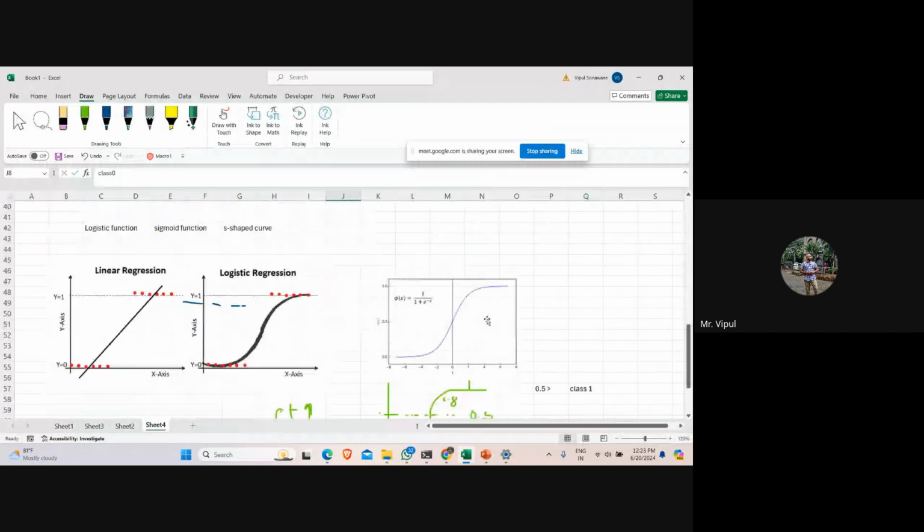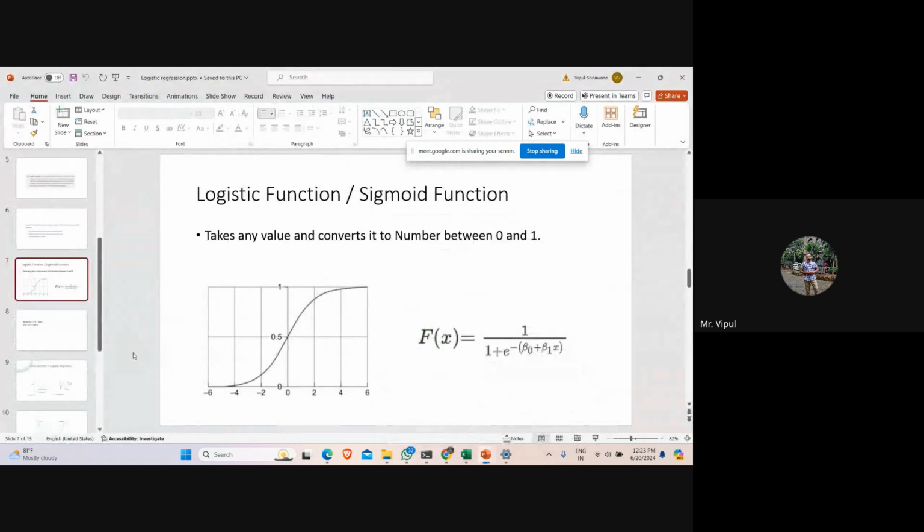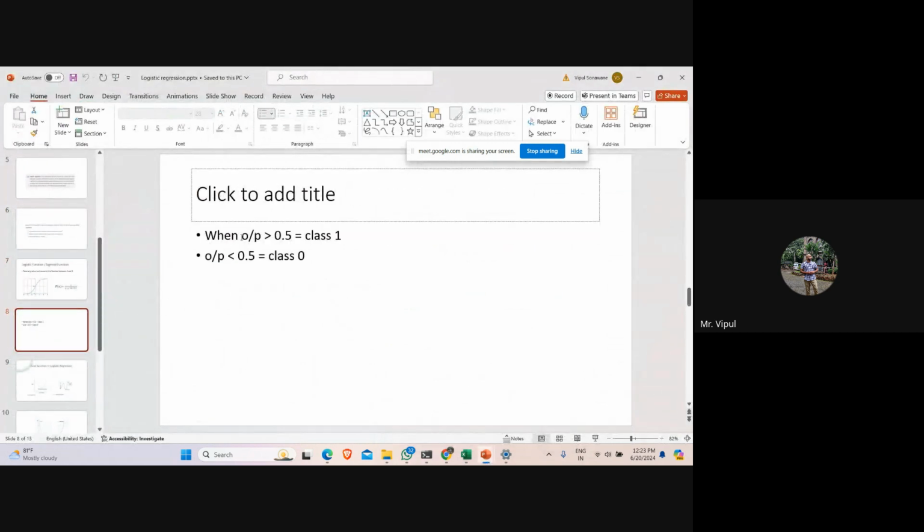And if the probability is less than 0.5, 0.5 से कम है, तो that will be of class 0. तो ऐसे वो prediction देता है, ऐसे we use the logistic function. See, if the output is greater than 0.5, it is class 1. Output is less than 0.5, it is class 0.